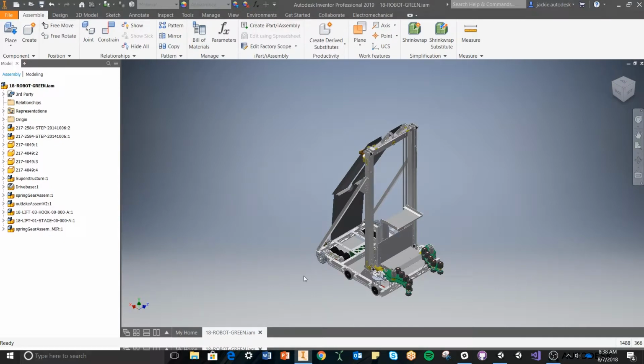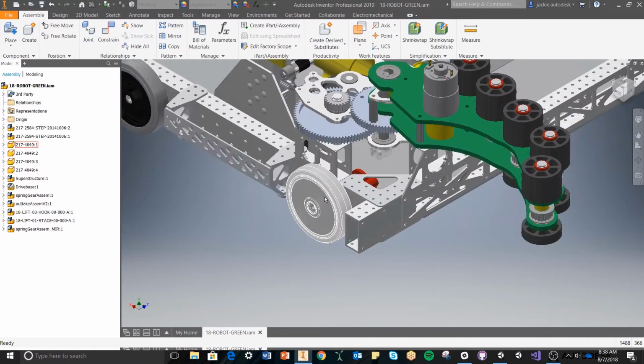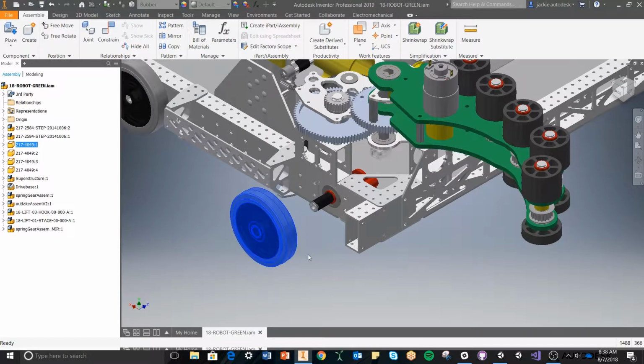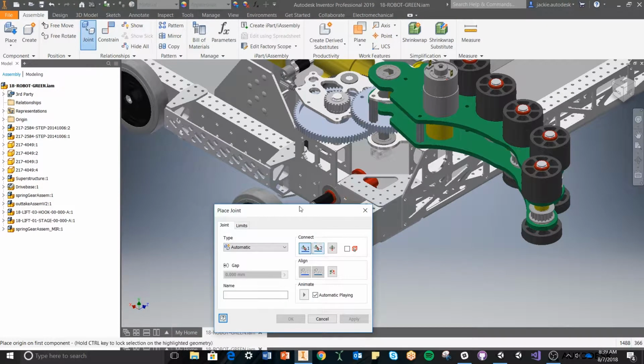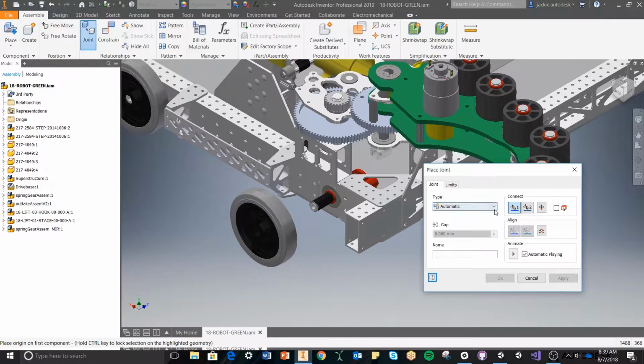To add wheel joints, first drag wheels away from the robot to make it easier to view both the wheel and axle. To add the joint, go to the assembly tab and select the joint function. Within the joint window, choose a rotational joint. Then, select the center point on your wheel.